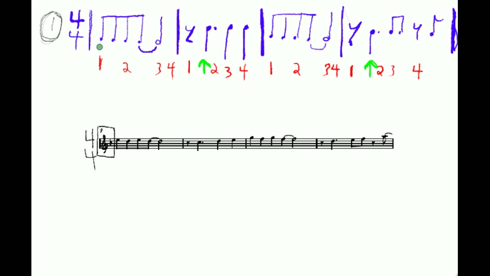So I'll just write, this is a downbeat. And then we have an upbeat. So then we play 1 and 2. So we have an upbeat right here. I'll make this kind of big. Upbeat. Okay? Then on 2, we have another downbeat.